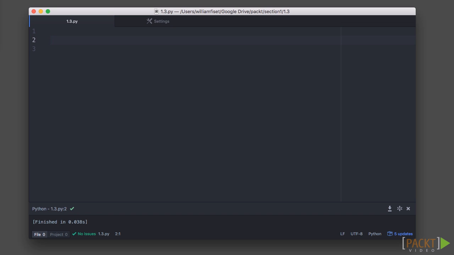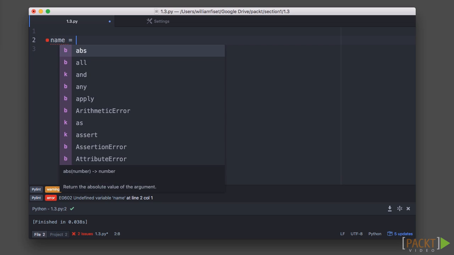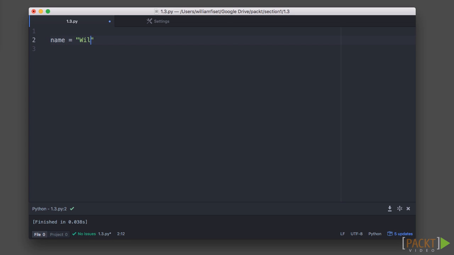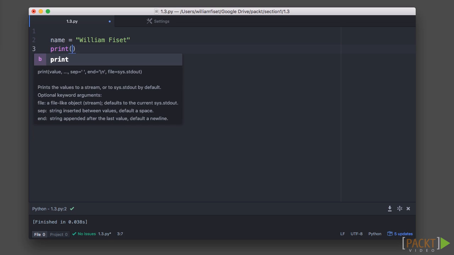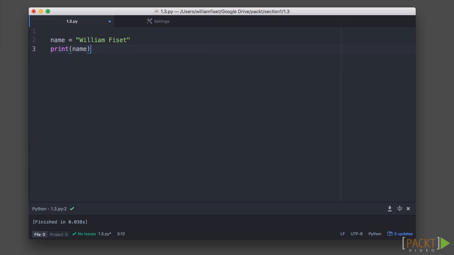One of the first things we need to learn how to do when writing Python programs is to know how to create variables. Variables store a value which we can reuse later. Let's see an example. Suppose I have a variable called name, and I assign it to, suppose, my name. Now, I can do something with this variable, because I know name contains the string of characters William Fizet. For instance, I can print the name to the console.